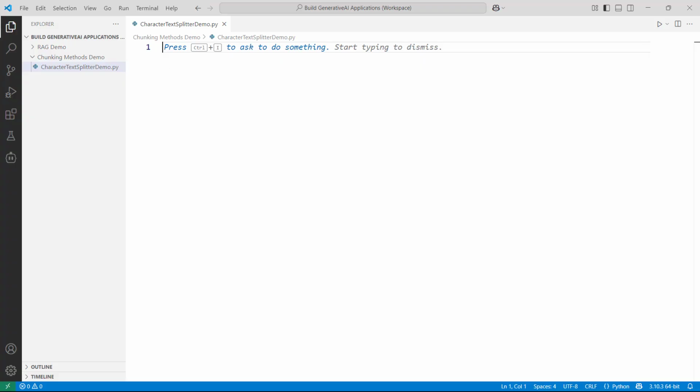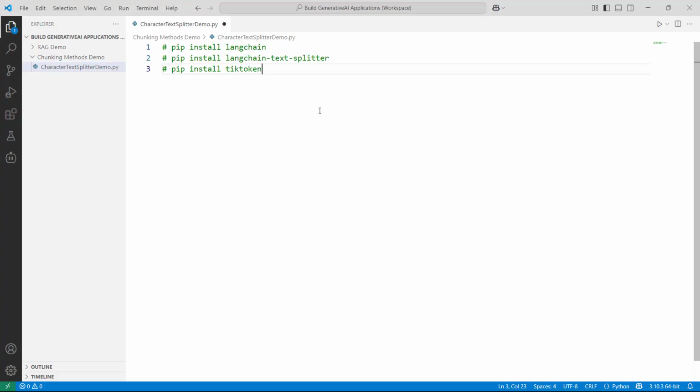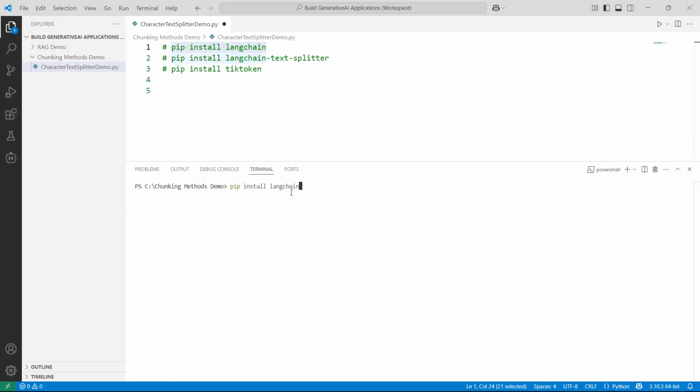Before we do anything, first we have to install all the required packages. Here, like I said, we are using LangChain packages, so make sure you install LangChain. Go to the terminal, click on view and terminal. Here you can enter pip install langchain and hit enter. The next one is pip install langchain text splitters, hit enter, and then pip install tiktoken, hit enter. Either you can do it this way or give all three packages in one line separated by spaces. So this is how you install all the required packages.